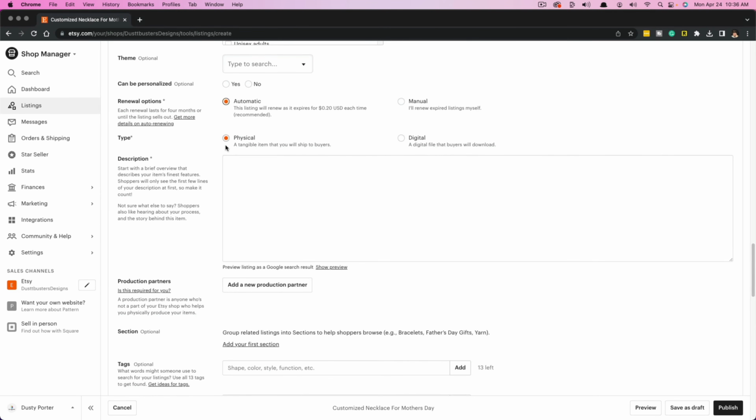So select whatever that is for yours and then put a description here. As with everything here in your listing, you want it to be as descriptive as possible. You want them to basically be able to feel and smell and touch what they're about to purchase. And that's, again, just good sales tactics. So go ahead and type in the description of your choice here.